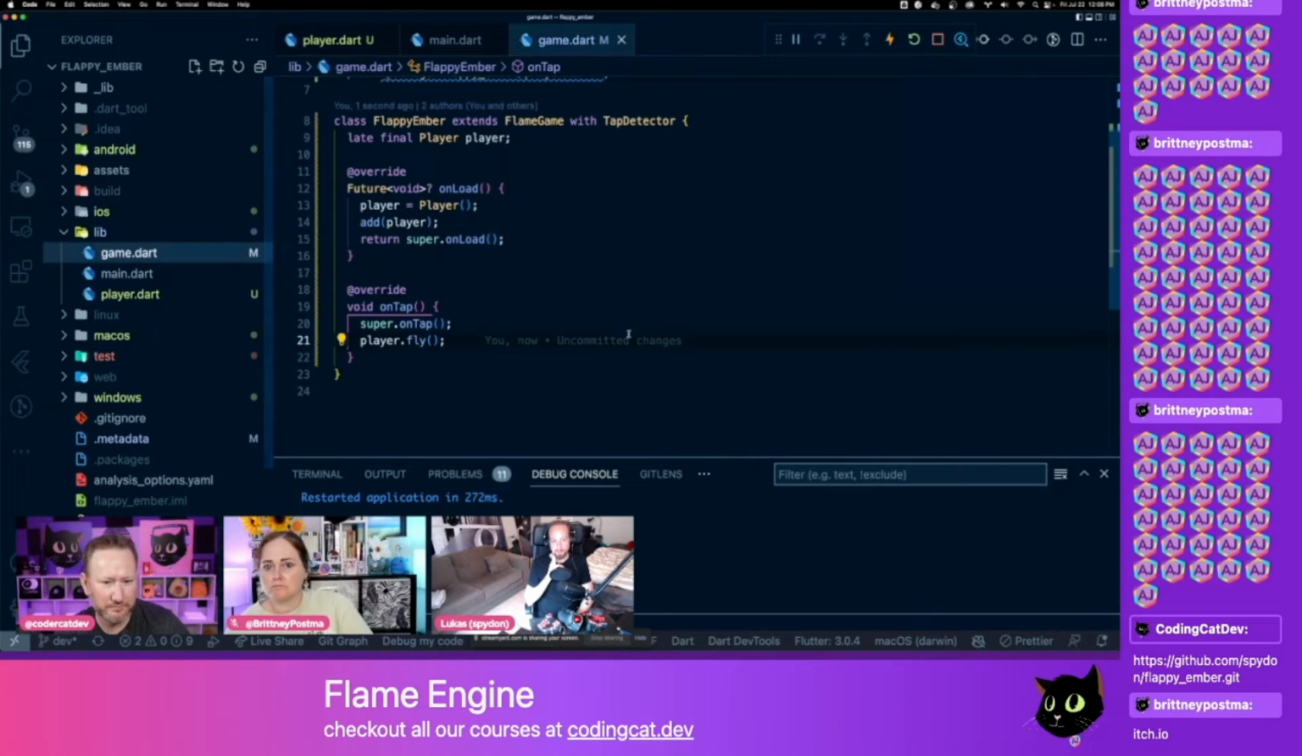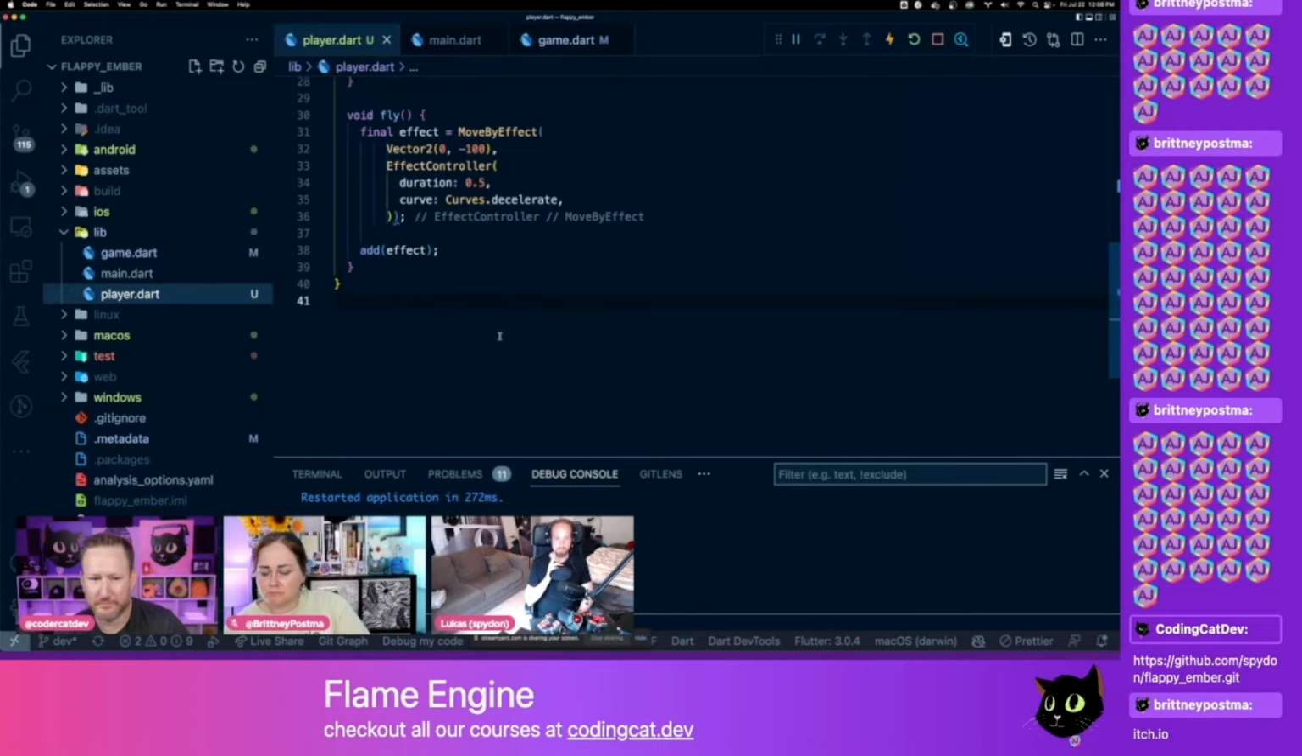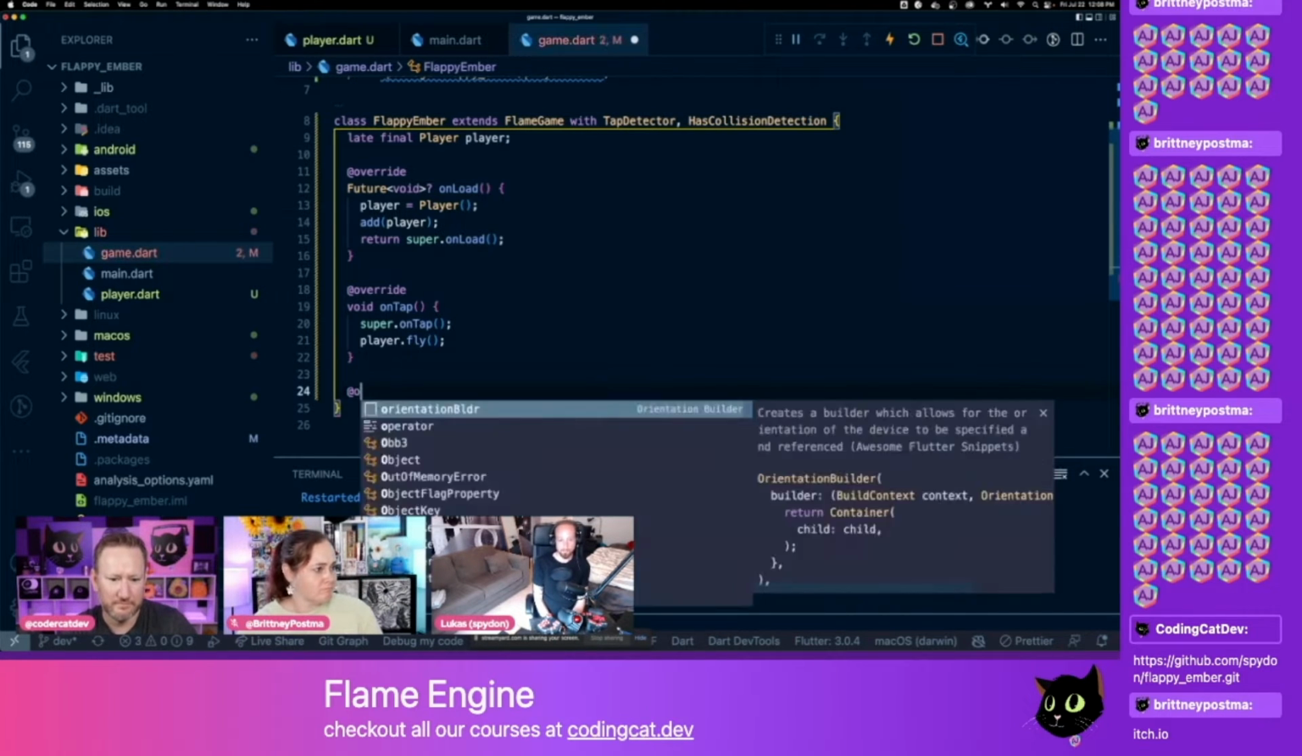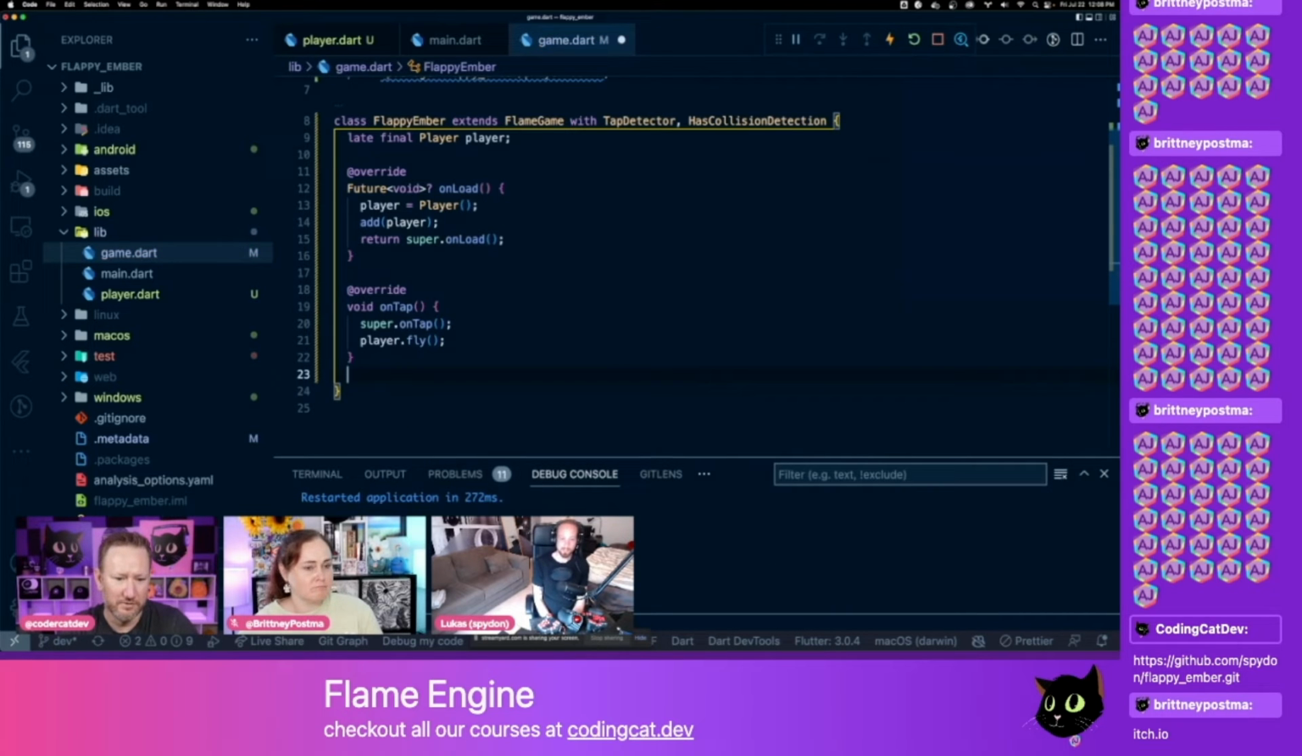Okay. So now, actually, we can add a game over when the player hits the screen. I was going to ask if we have to set an actual ground below it for it to crash into. Yeah, so if you go into the game again. Okay. And just like with the tap detector up there, you can add a comma after that and say has collision detection. Nice. And then in the player, you don't have to override anything actually. Okay. I thought we would have to specify the floor or something.